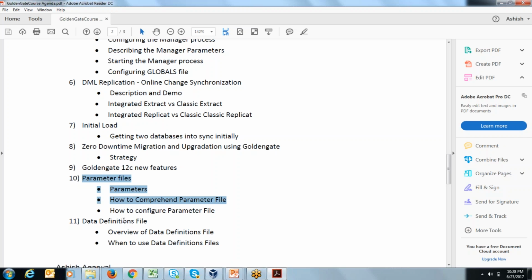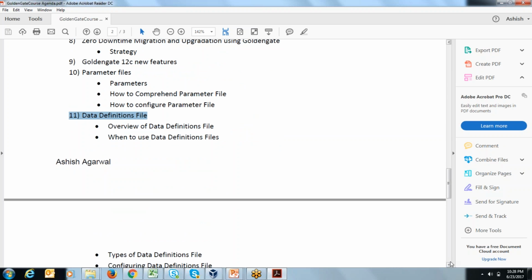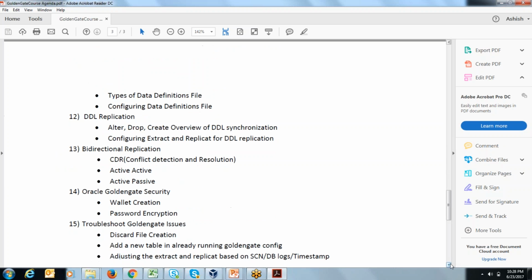Next, we'll be discussing the data definition file. One of the USPs of Oracle Golden Gate is that it can replicate data between heterogeneous databases. How does it do that? Using the data definition file. From 12c onwards, it is no longer required. However, what was the data definition file till 11g, and what new feature you have in 12c, we'll be discussing in this part.